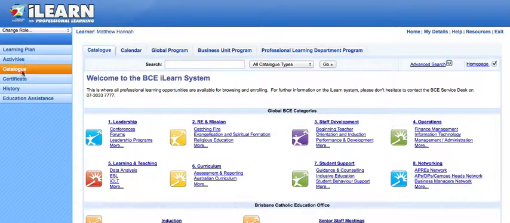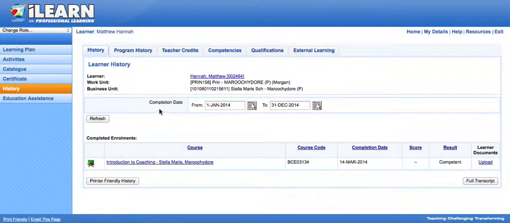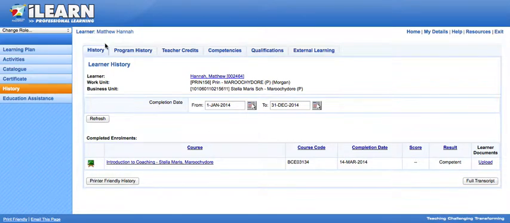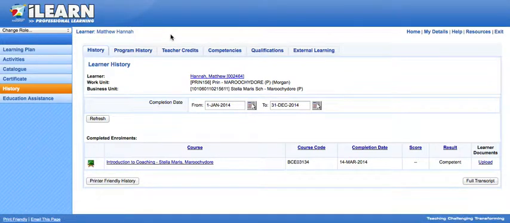So down the left hand side here, there's a number of submenus. I'm going to click on History. Now, when we go to the History page, there are a few tabs at the top here. The ones we want to focus on are the one we're already on now, the History tab, and also there's a Teacher Credits one, which I'll talk about in a second.